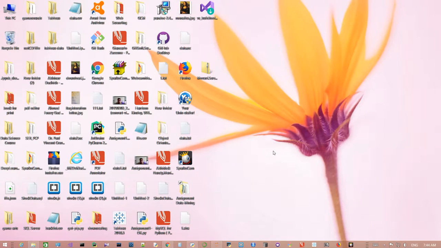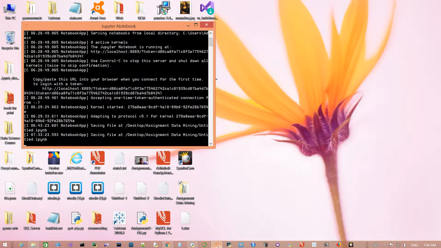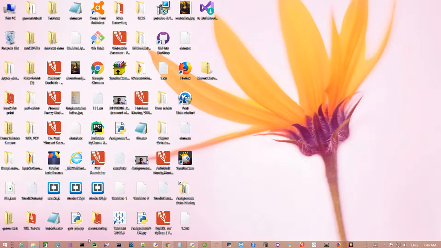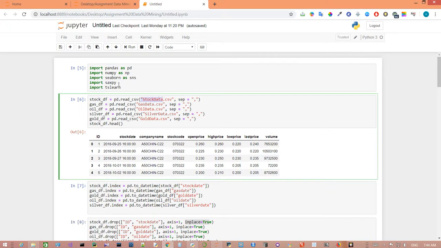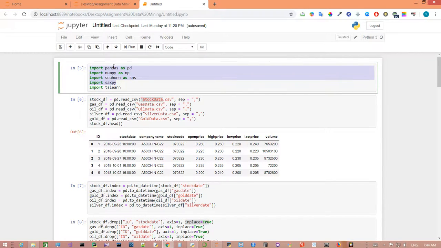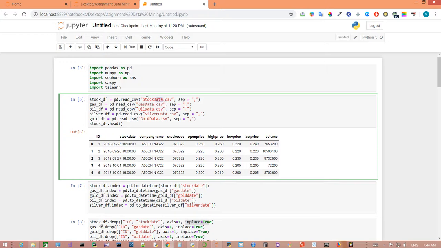For this part of the project, we decided to use Jupyter. So this is our Jupyter. As I mentioned earlier, we import our libraries, pandas, numpy, and the rest. Here, one by one, we imported our CSV files using the comma separator and stored them in variables. And if you want to see the head, for example, it is going to be this one.